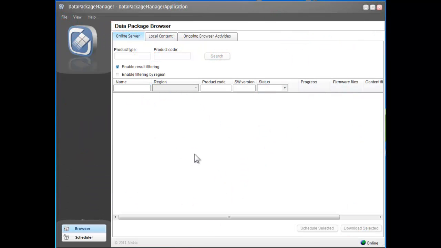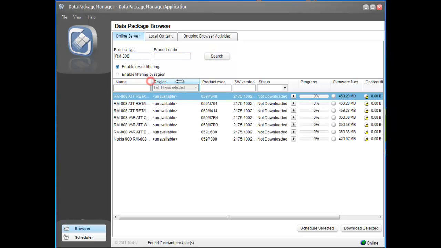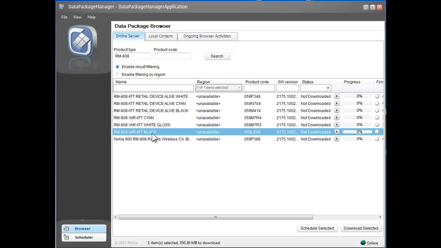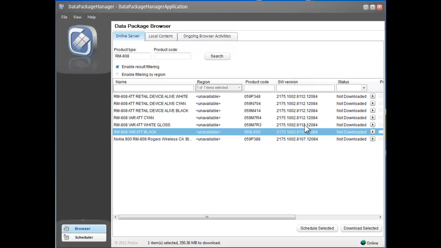Okay, we've opened Care Suite on my main computer. First thing we need to do is find the ROMs that are available for download. The Nokia Lumia 900 for AT&T is product type RM-808. Hit search. And here you'll find all the ROMs available currently on the Nokia download site. My phone is the black version, so that's the one I need to grab. And you'll notice it's the latest ROM currently available.